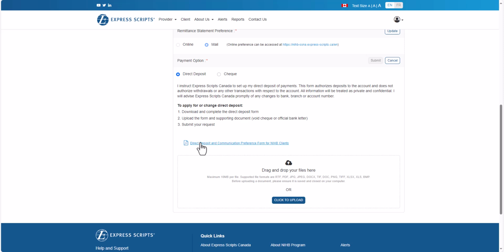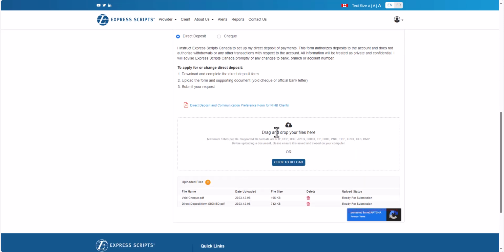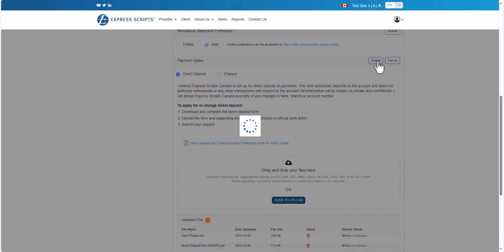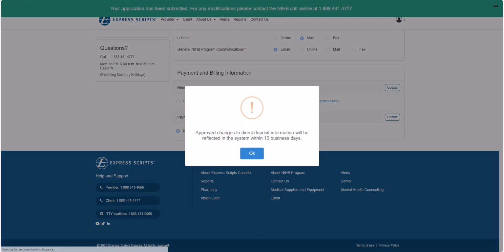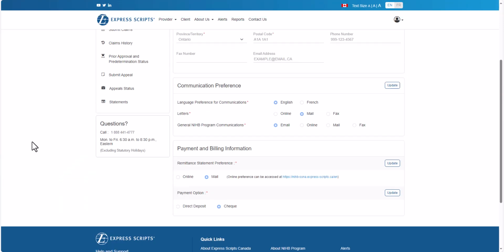To do this, click the PDF file located on the screen and begin typing in your information. Once complete, save the file to your computer and drag or drop the form to the Drag and Drop Your Files section here. Once complete, click Submit. Please note that it can take Express Scripts Canada up to 10 business days to process and update the information in your My Profile section of the website from the date that we receive your completed direct deposit and communication preference form for NIHB clients.